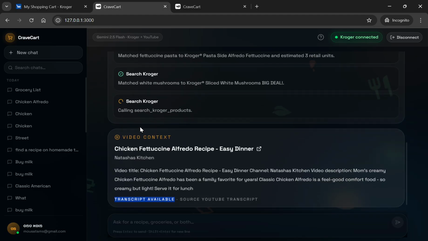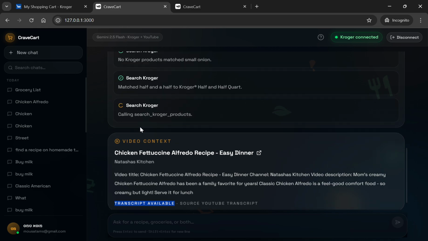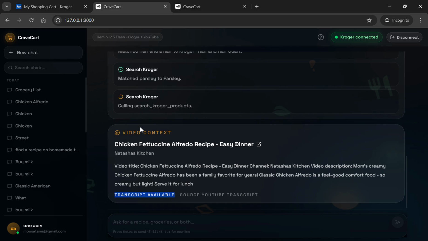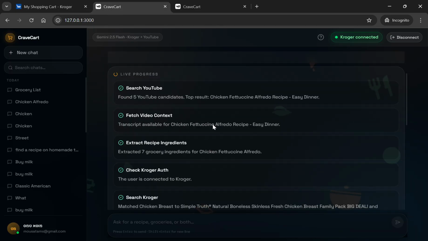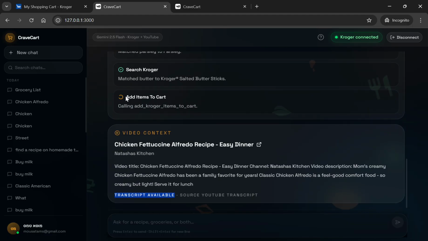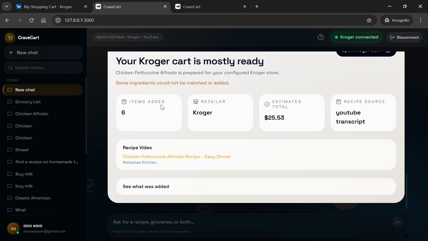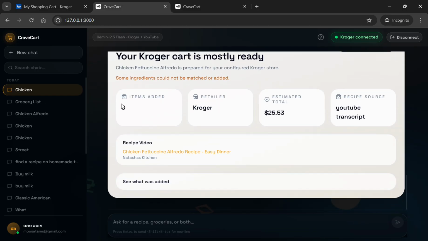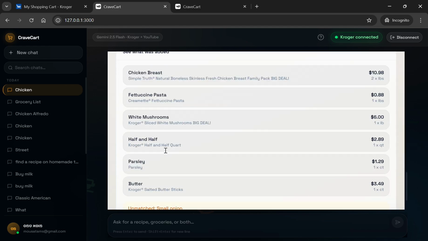So searching Kroger for all the recipe ingredients that we need, and once that's done, it's gonna add the stuff to my cart. Now see, my cart is currently empty, and in a second, it's gonna add the items to my cart. And there you go. It's calling the tool through the MCP, and it just told me, hey, I bought you 6 items through Kroger. It's gonna cost you $25, and I used the source from the YouTube transcript to know what I added. And here's what I added.